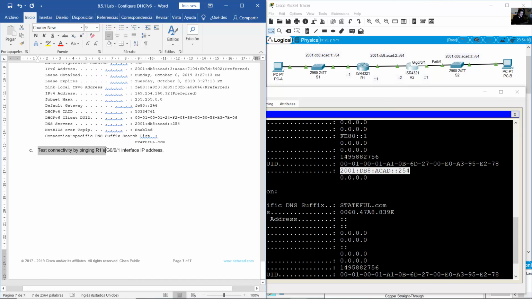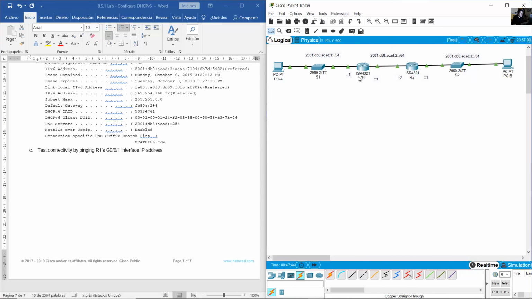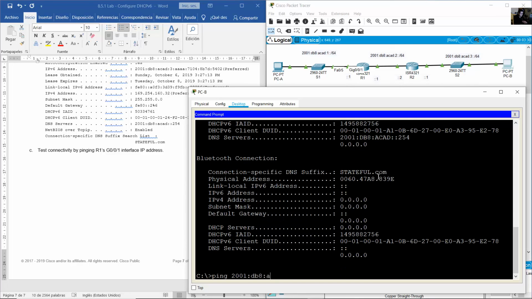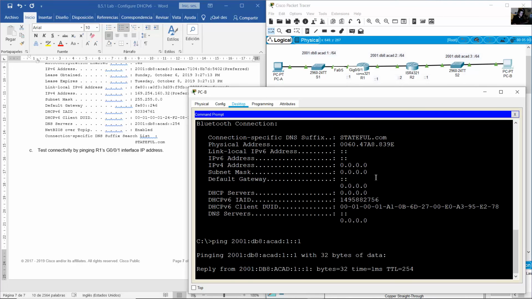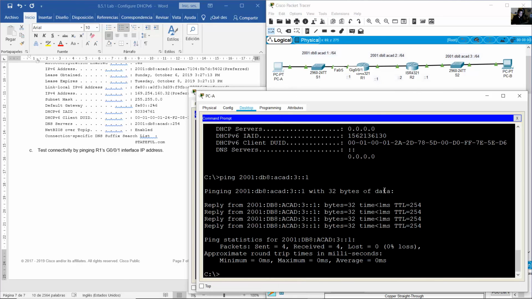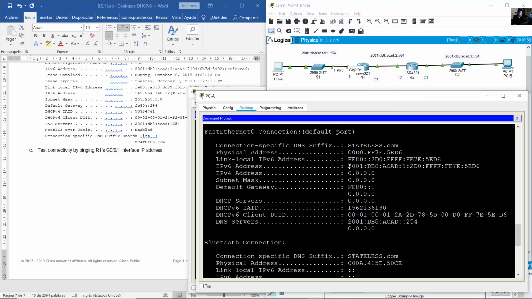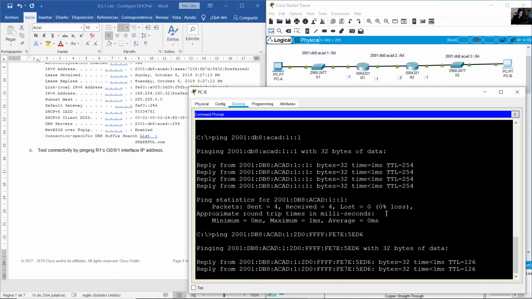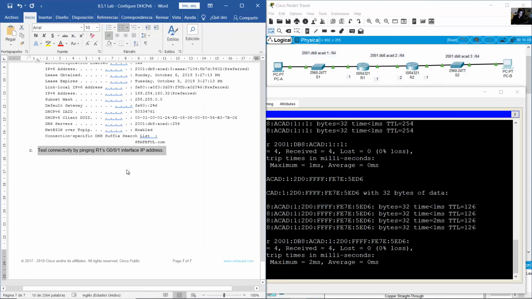Test connectivity by pinging R1's Gigabit 0/1 interface IP address. From PCB, ping 2001:DB8:ACAD:1::1. Success. And you can also ping from PCB to PCA. What is the IP address of PCA? I will copy it, it is very long. Go to PCB, ping, paste, enter. Success. Very nice, my friends. Thank you very much.